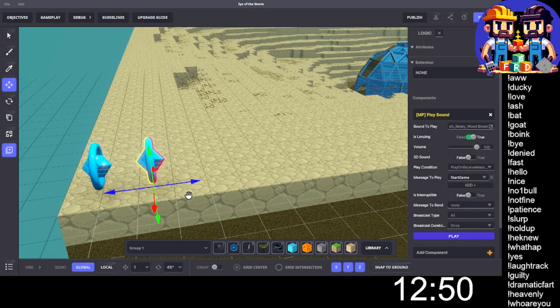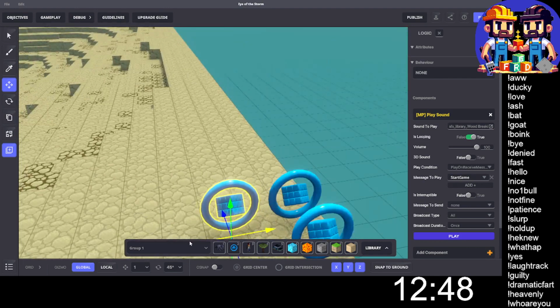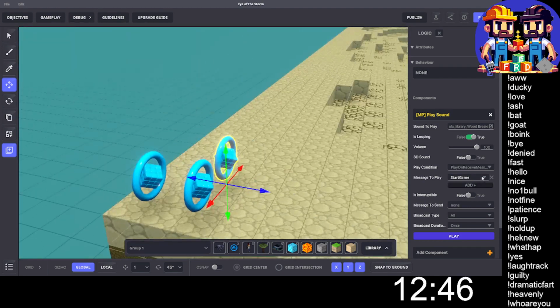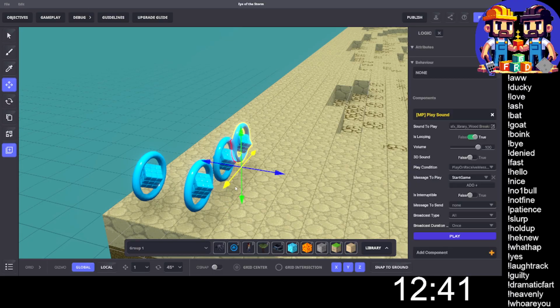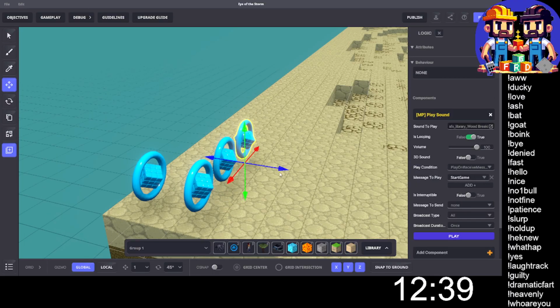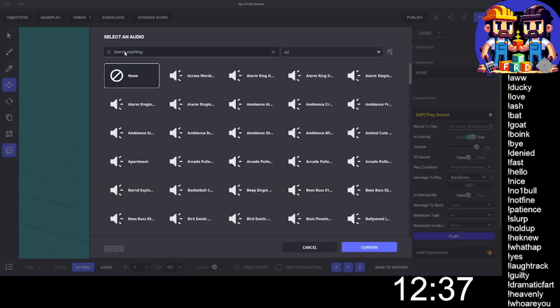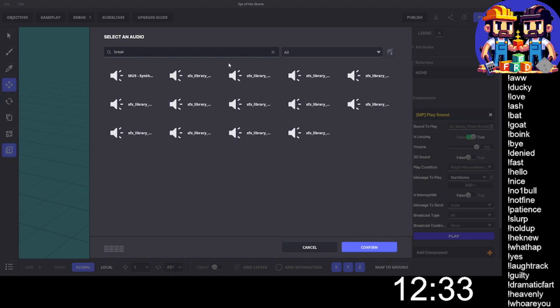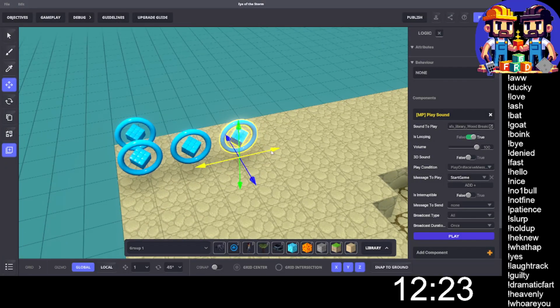Put these in a line. If they do the same thing, we'll keep them in a line. Was there another break? I don't want to do any jump scare sounds. I'm trying to keep it kind of chill. We'll just put all the wood breaks in there.